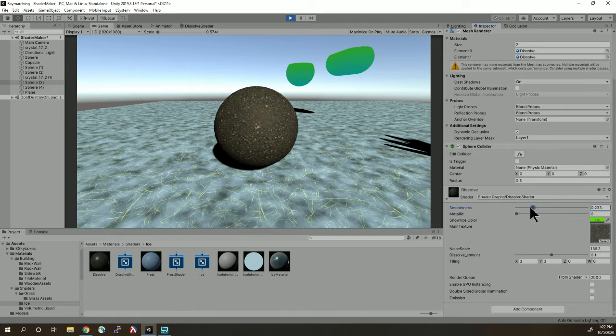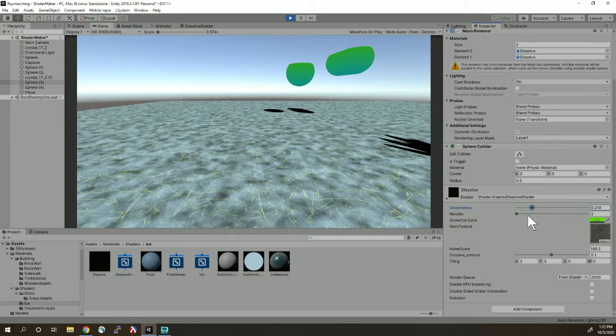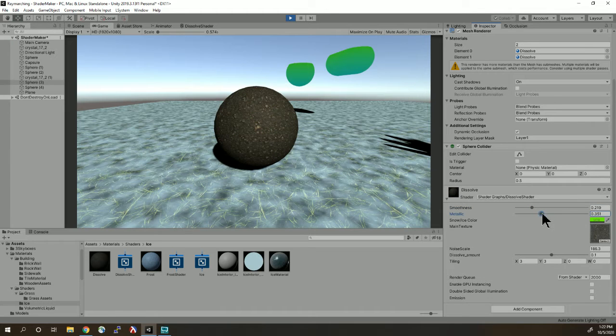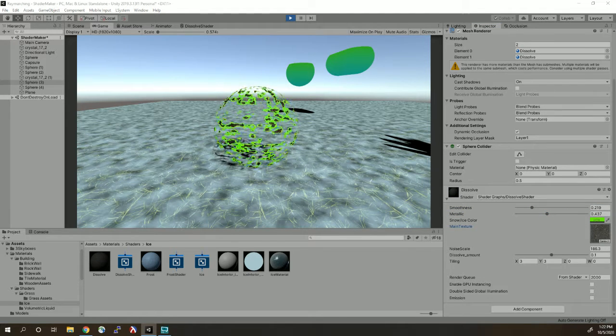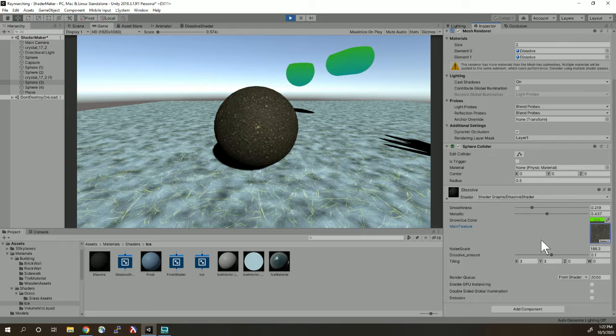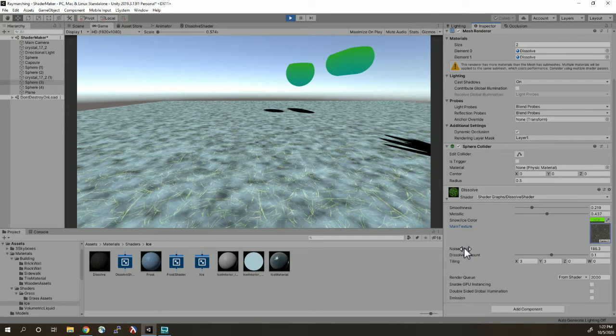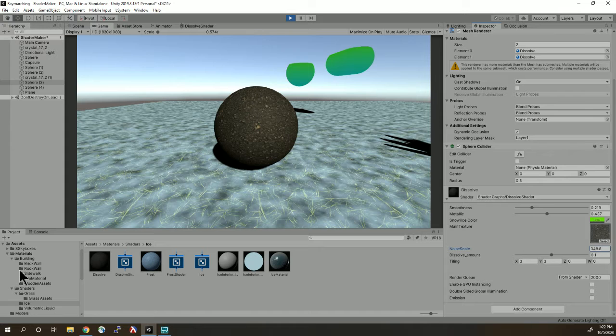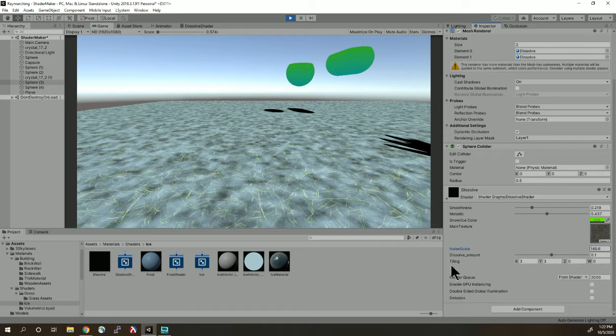There's smoothness, which is again for the texture itself. Metallic, so if this was a metal, I can select a different thing. Here, let's do, no, that looks terrible. I'm going back to the street. There we go. Noise scale, so once it comes back, if I turn this up, it makes it a lot smaller. Turn this down a lot. There's that.